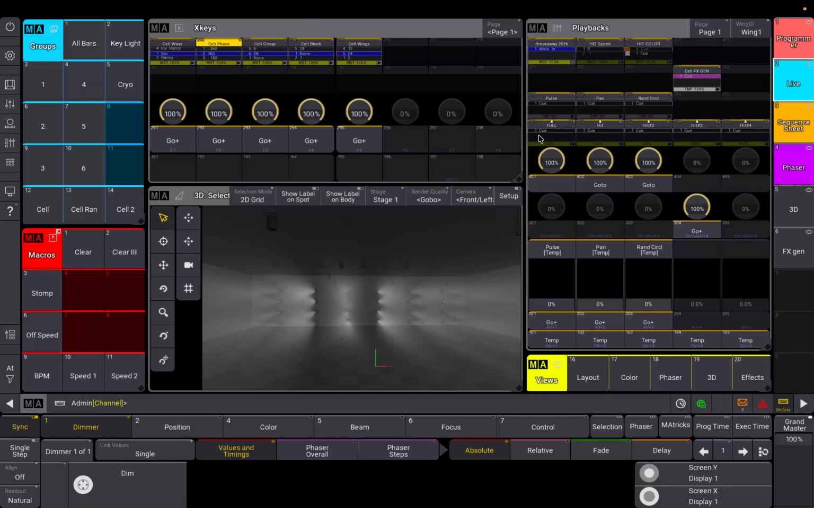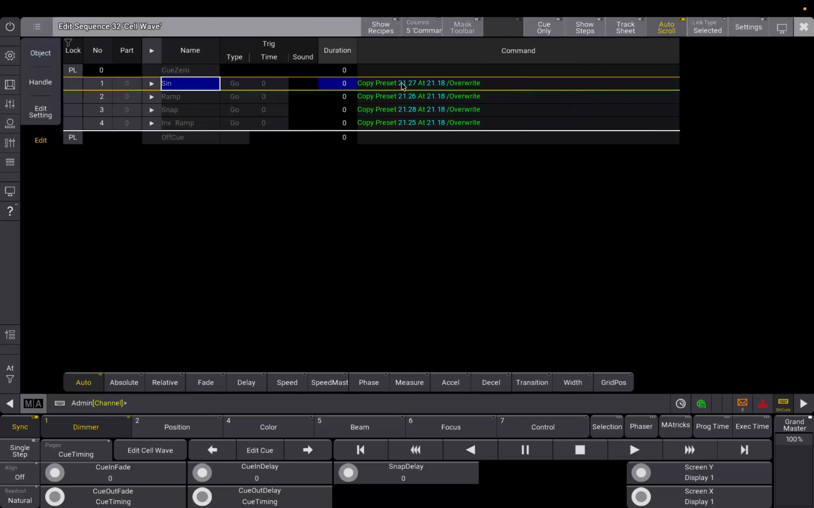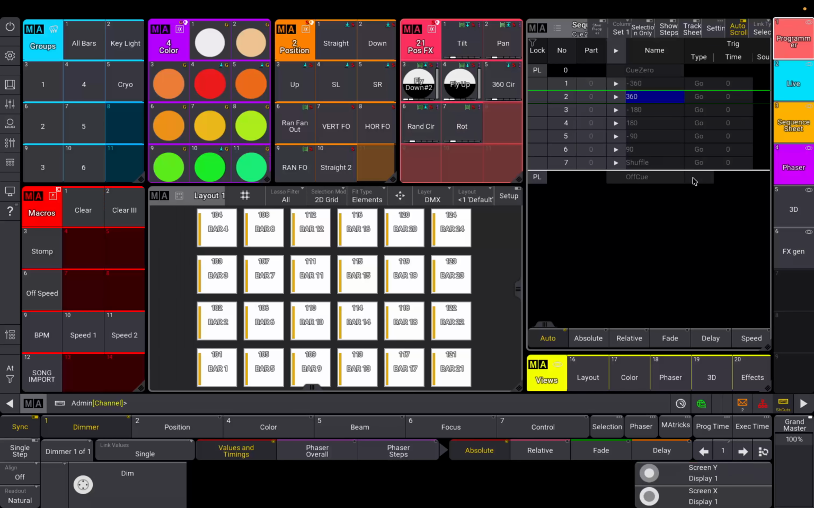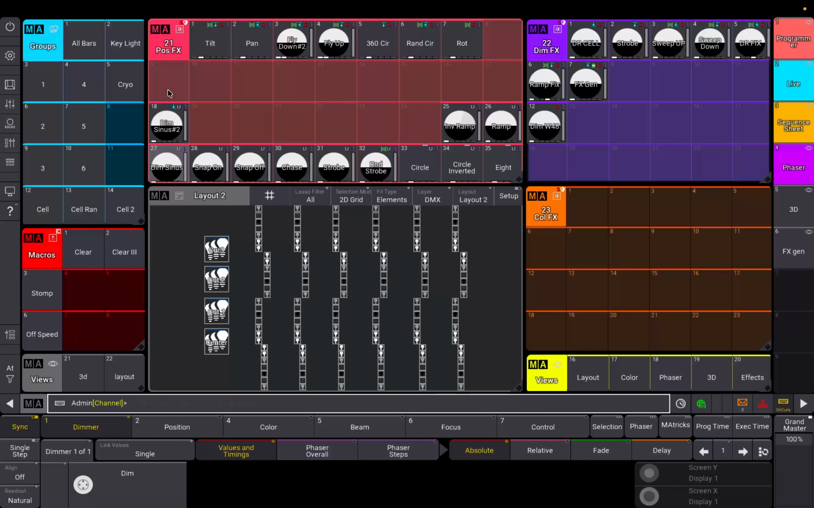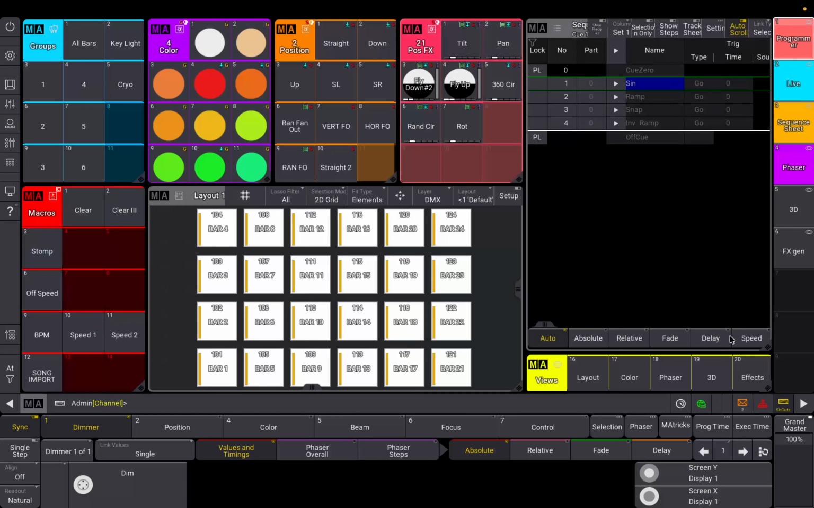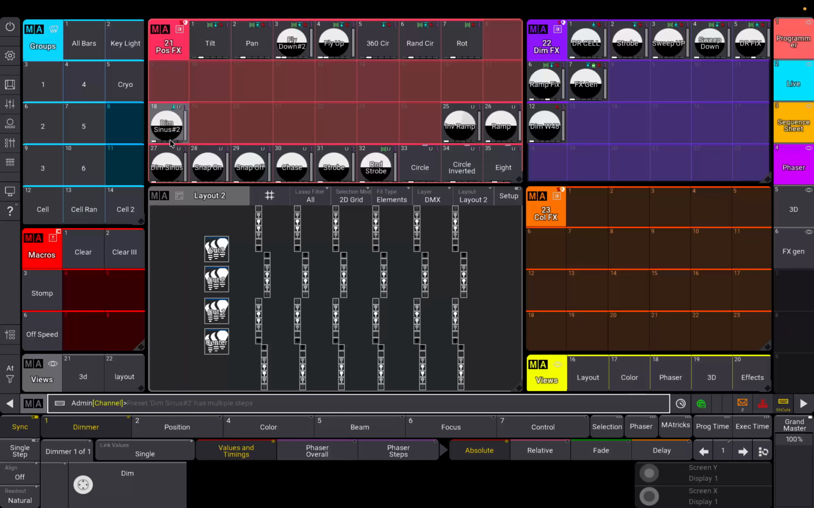And what that cue is telling, the command we're writing, is copy preset 21.27 at 21.18. So what that looks like is copying preset 21.27 at 18. So we're popping those different waveforms into our placeholder there. So if I were to, say, select this guy, I can show you kind of in real time. If you watch here, you can see it's changing to those different waveforms.